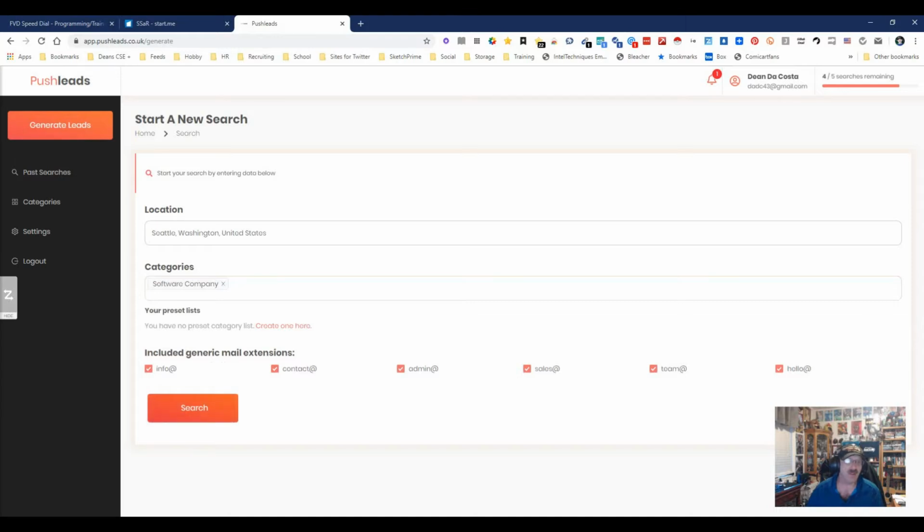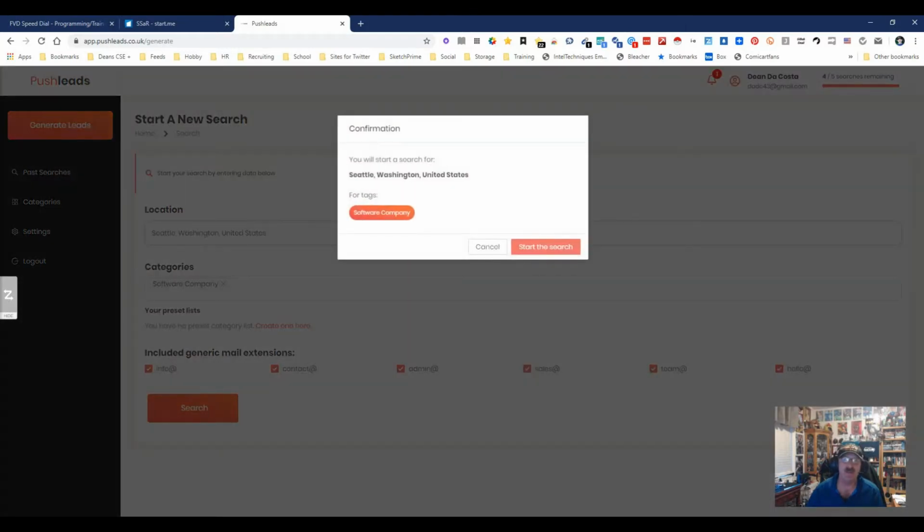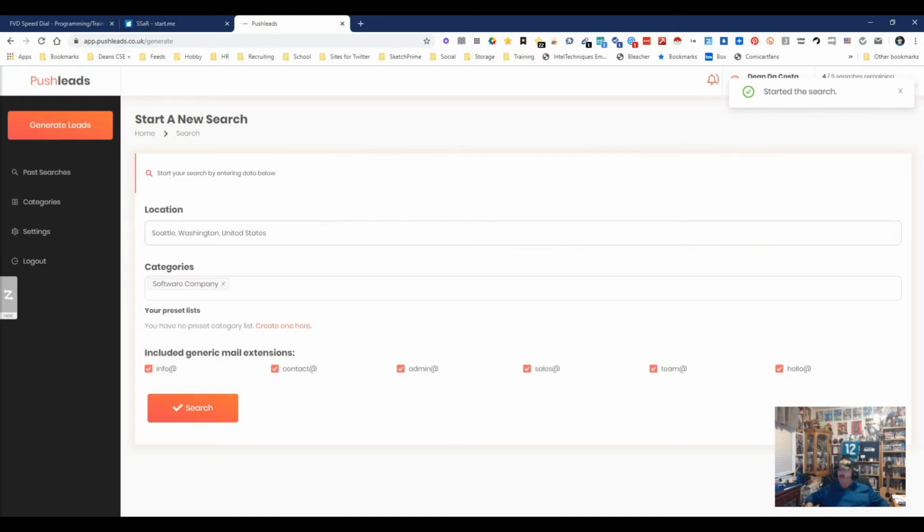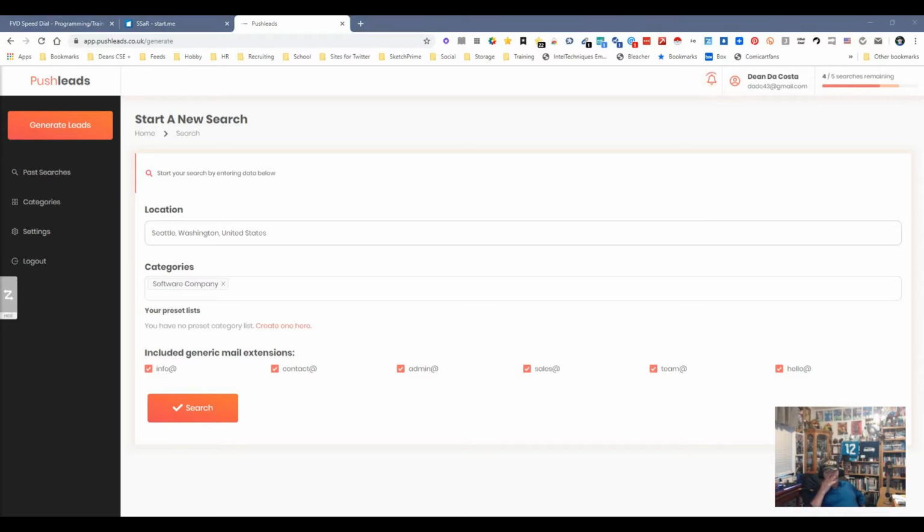And we're going to say, hey, you know what? Search. If I'm not mistaken, you get 5 free searches a day. And so what we're going to do right now is go ahead and see how it works. We're going to let it do its thing. Now, I put software in Seattle, so I expect a lot. I suspect this is going to take a little bit of time.